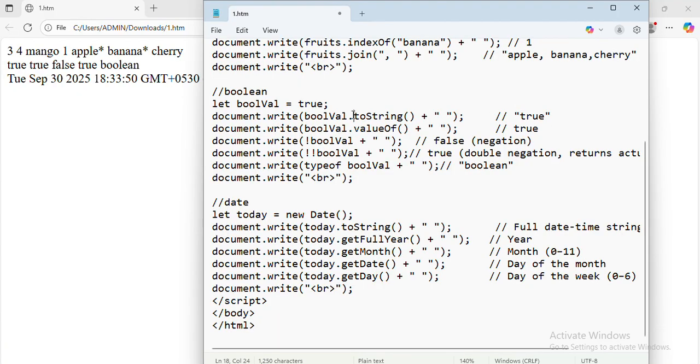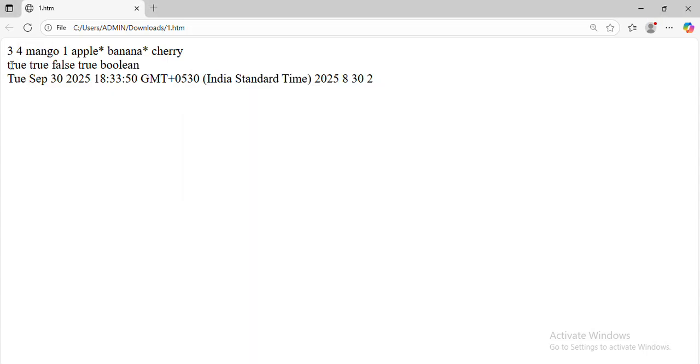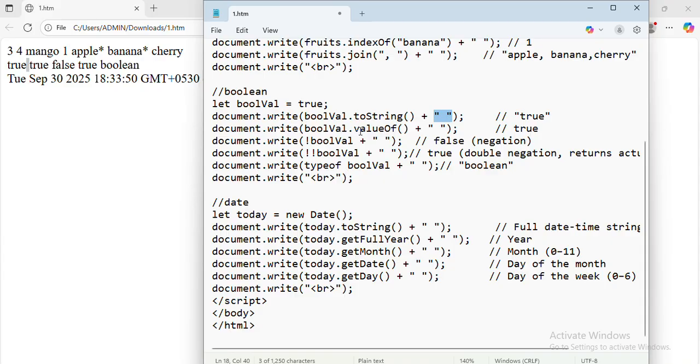So I am saying boolval.toString is the method which shall convert the true value to string. That means it will add double quotes, but you cannot see double quotes in the output. Plus sign for concatenation, I have just added a space. So you can see true as output, I have converted it to string and then the space. Next, I have checked the valueOf boolval. The valueOf function will give the actual value stored under the variable. So the actual value stored under boolval is true, so it will display the result as true. Plus sign I have used for concatenation and I have just added a space.